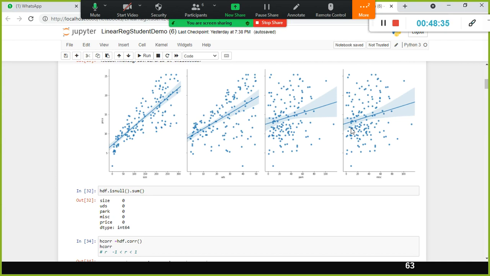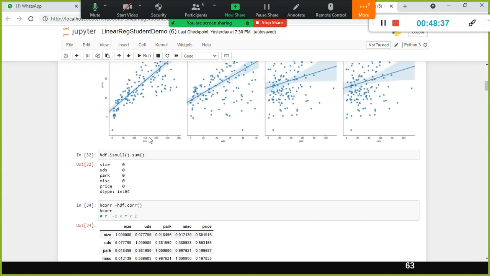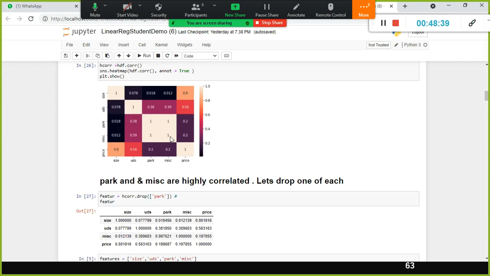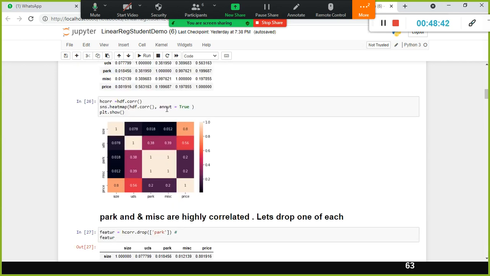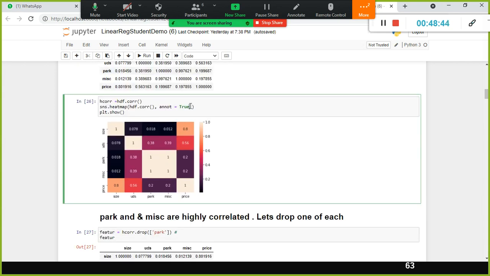It is equivalent to our corrplot in R. Here also we can use a corrplot, instead of using this pairplot. But we have more options available in Python, with which we can specify the relationship value also. For example, size and price 0.8, a stronger relationship, and UDS and price 0.5 is good, whereas par and MISC have only 0.2, a weak relationship.